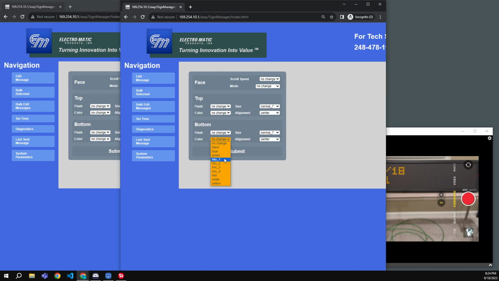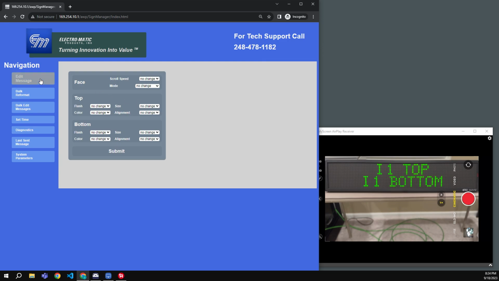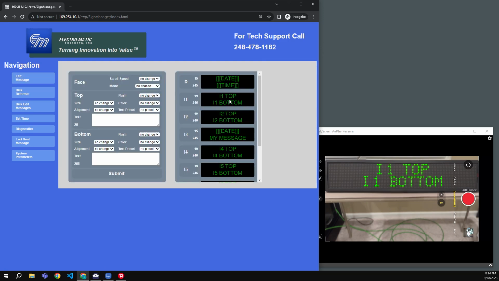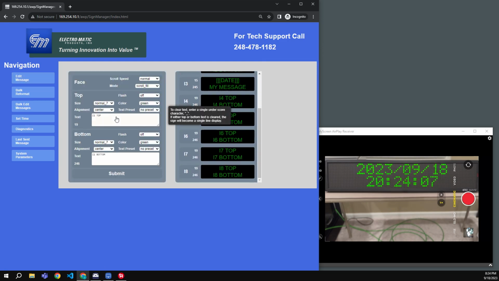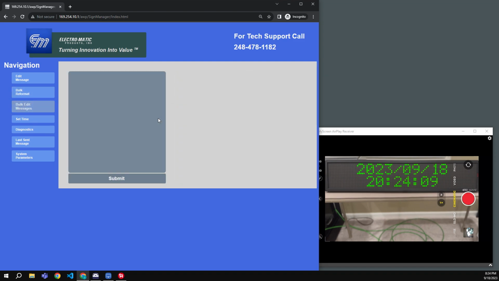And change back to green. Okay, so it looks like it changed back. Close this down. Everything looks good now. Okay, so the next page is the bulk edit message page.